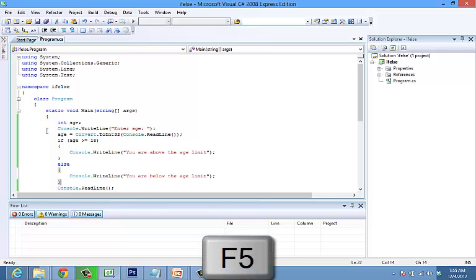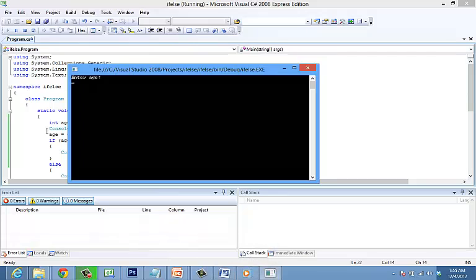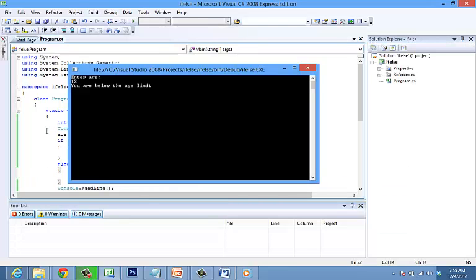Now let's run the program again. Let's input age as 12. You get the output, "You are below the age limit." Since the conditional statement evaluates to false for age 12, the statements in the else block are executed. Press enter to exit the console window.